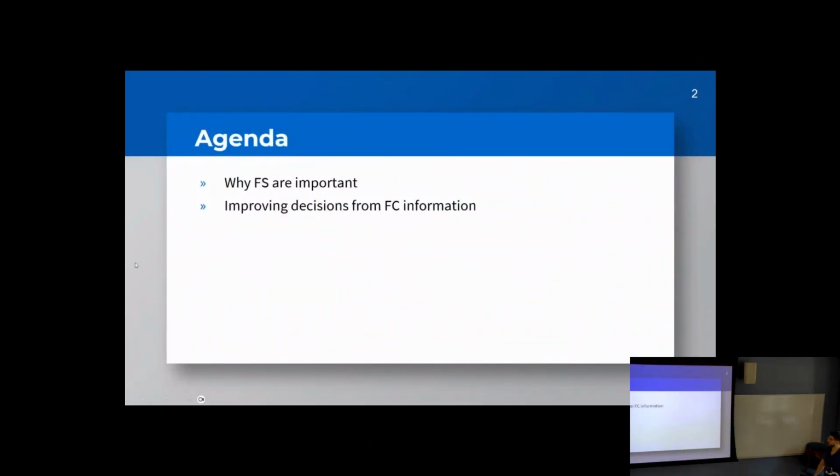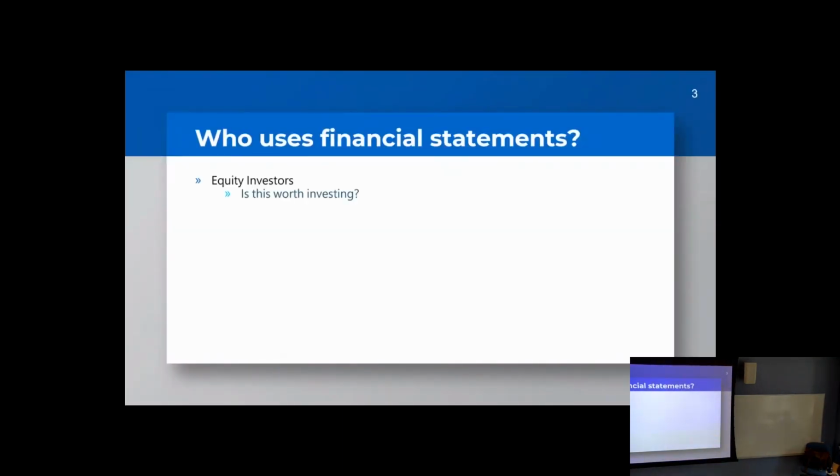All right, so today we're basically just going to be talking some more about financial statements, details on the statements that you're going to be looking at, and talking a little bit about why financial statements are important, what's the motivation for having this sort of information available to us. All right, so who's going to be using financial statements?